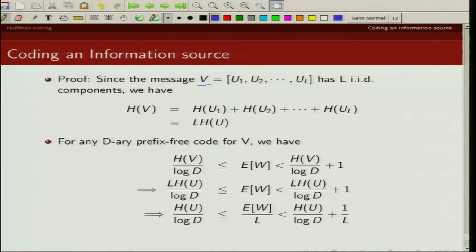So we have a source V which consists of L components of these ui's. So these are L IID components. In that case, uncertainty in V can be written as uncertainty in U1 plus uncertainty in U2 plus uncertainty in U3 up to UL. Since they are identically distributed and independent, H of U1 is the same as H of U2 is the same as H of UL is the same as H of U, so we can write uncertainty in V as L times H of U.